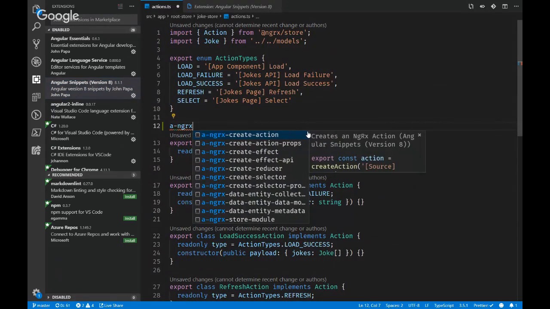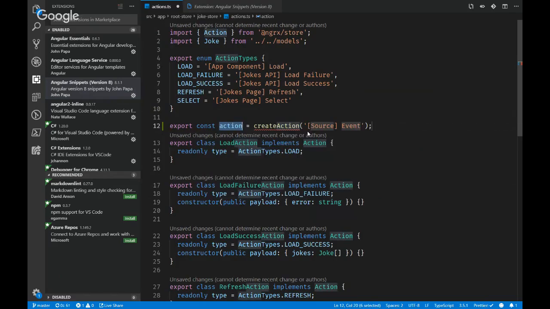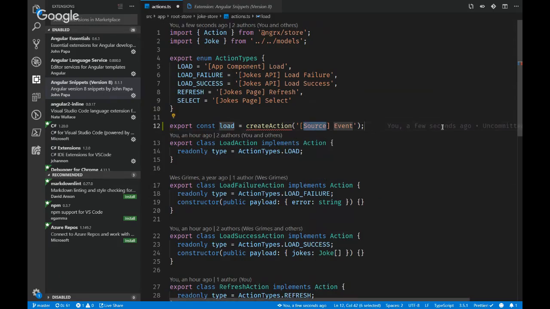So we're going to do the load action, which does not require payload or props. So I'm just going to select that top one, and then we're just going to call it load. So we no longer need to have a suffix of action. Just call it load, and then it's source and then event, right? And so it's app component.